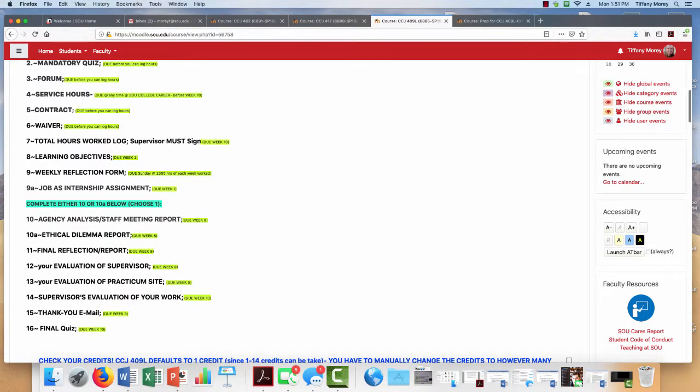Again, the contract and waiver have to be done before you can log hours. You have the total hours worked log. Your supervisor must sign this. A lot of times I have students try to turn it in without a signature. It has to be signed by your supervisor. It logs in each day how many hours you worked and then the total at the bottom. Don't forget to total it. That's due week 10. Learning objectives are due week 2.